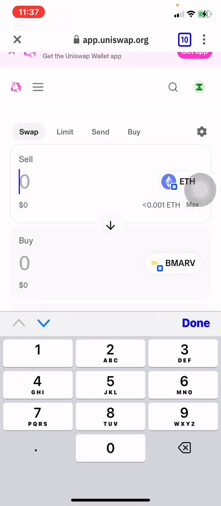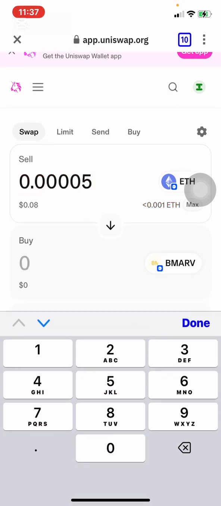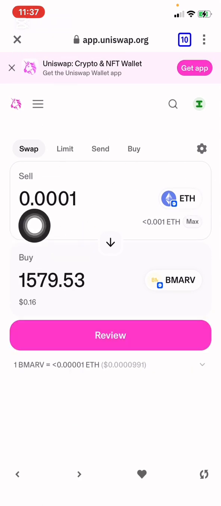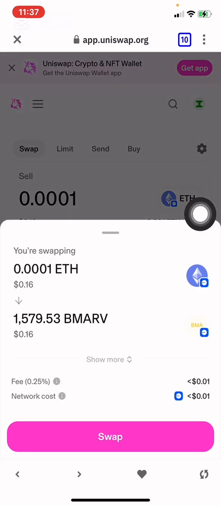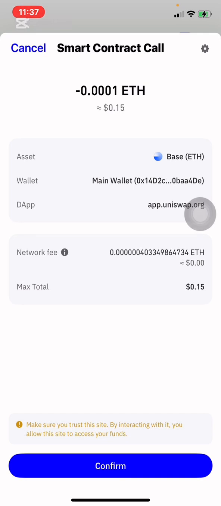So here I'll come and I put in the amount of Ethereum I want to use to buy the BLUEMARVEL. For example, I'll put in 0.00, let me see, 5. Let me see the amount that I want to use to buy BLUEMARVEL. Yes, so now you're seeing that on 0.001 Ethereum, I'll be getting 1,579 BLUEMARVEL tokens. So I'll just simply click review, then I click swap, then I'm just going to confirm. So this is how you can buy BLUEMARVEL token onto your Trust Wallet application.